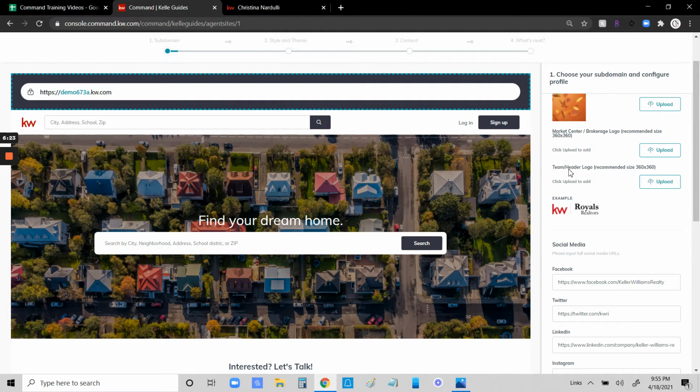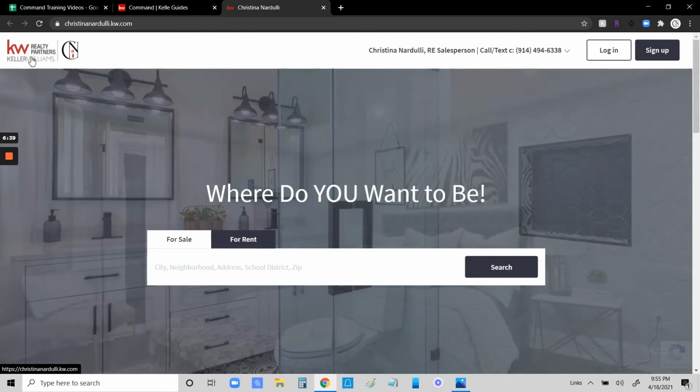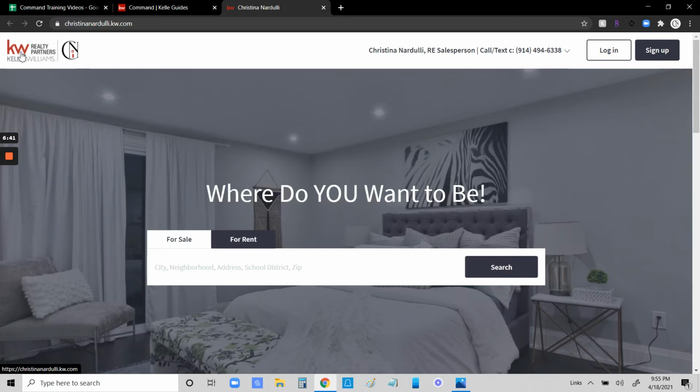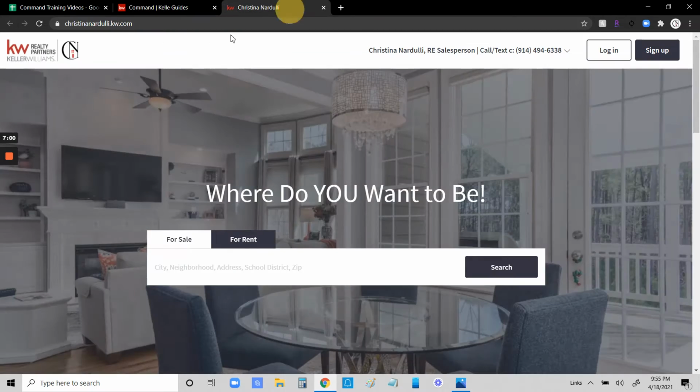And then your team header logo. If you don't have a team, if you do have your own logo, which I have one on mine, I'll just show you where it would show up. So here, we have to have our Keller Williams Realty Partners logo, must be here. Can't be just KW. It has to be our office logo. So this CN over here is my personal logo. So that is where you would upload team header logo. If you had a special logo yourself, you can upload it here, and that would go right here.